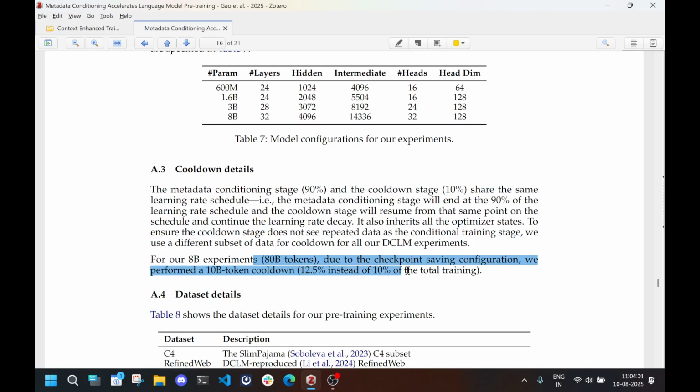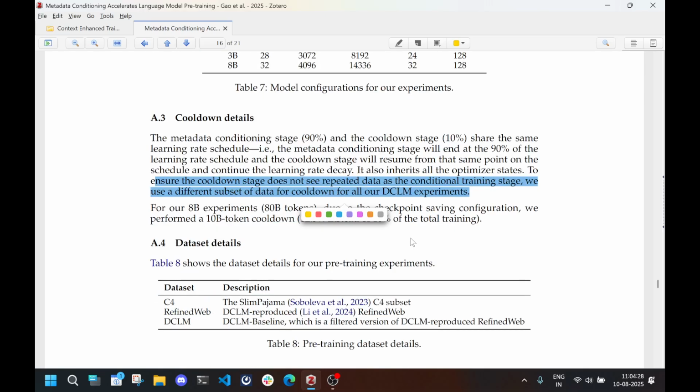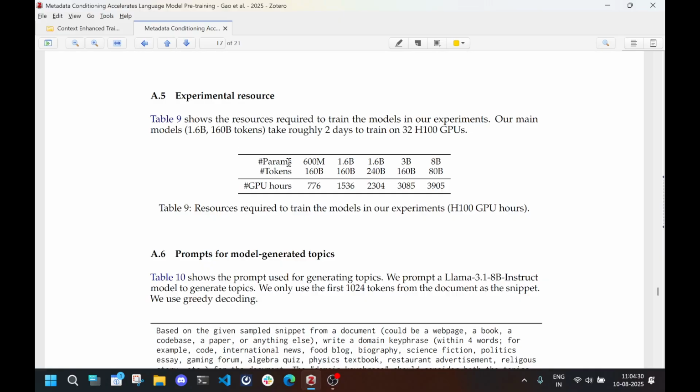For cooldown, they also tried 12.5% instead of 10%. So instead of doing an 8B cooldown, they also did a 12B cooldown. They inherit optimizer states and everything to ensure that a cooldown state does not see repeated data. They use a different subset of data for cooldown for all DCLM experiments. Makes sense. These are the details.